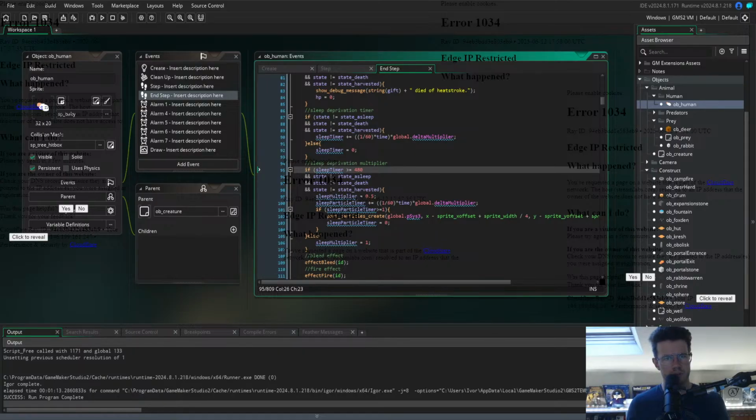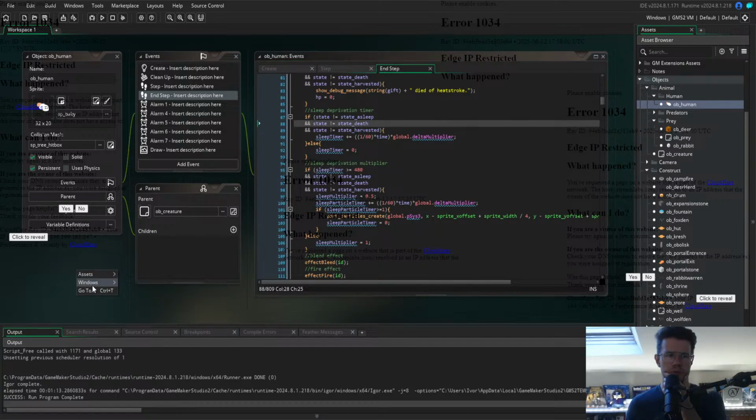Prevent objects being placed so close to portals. Oh, that's what I was supposed to do earlier. Let's do that real quick.